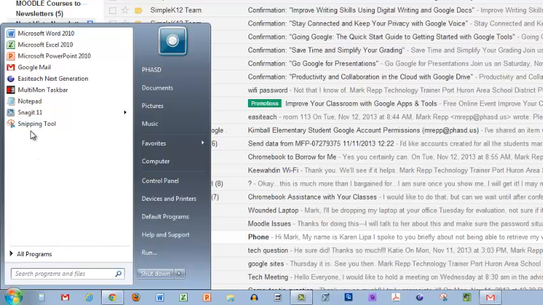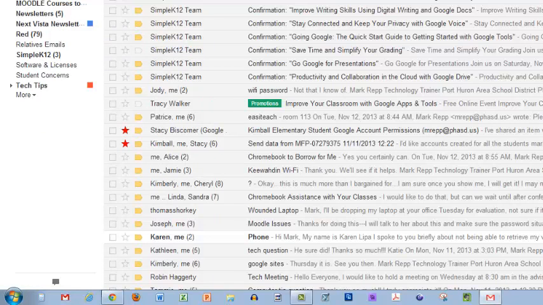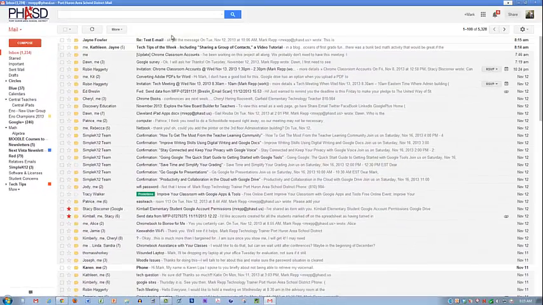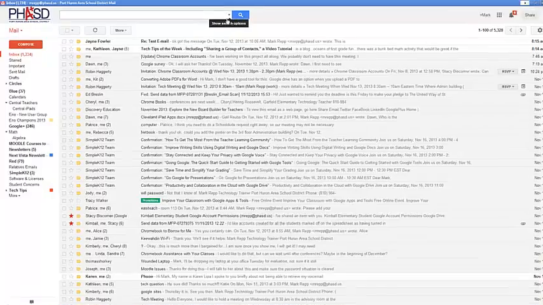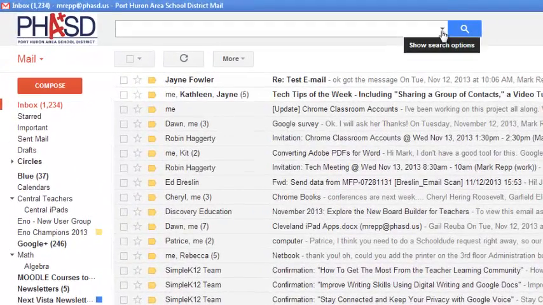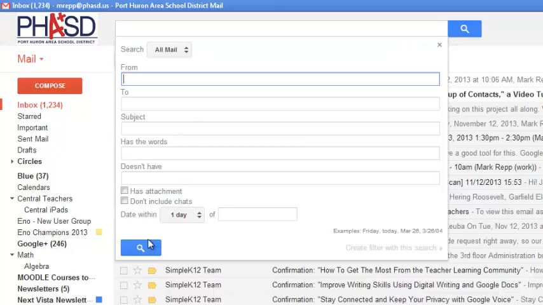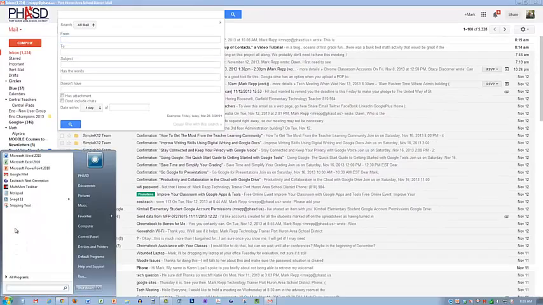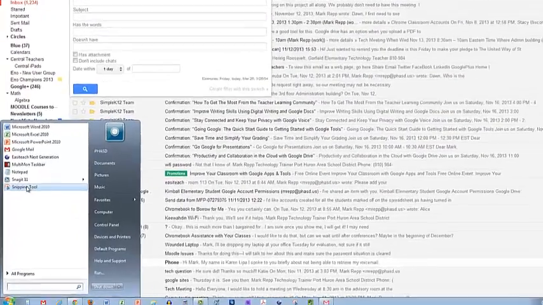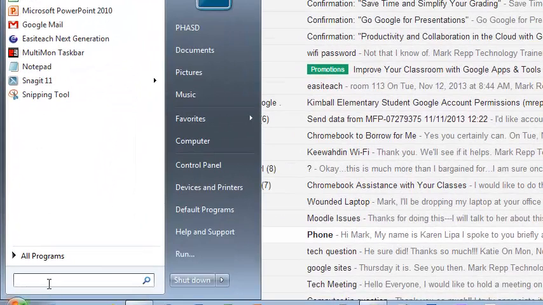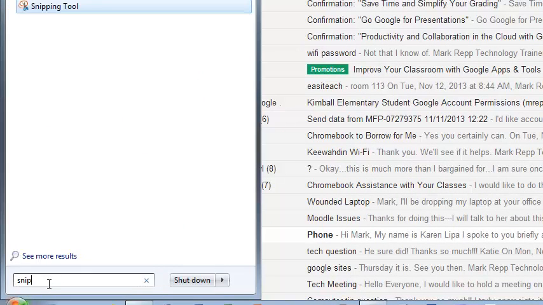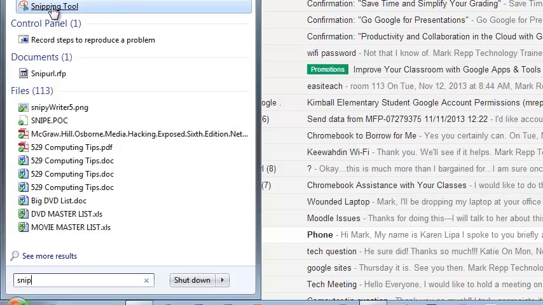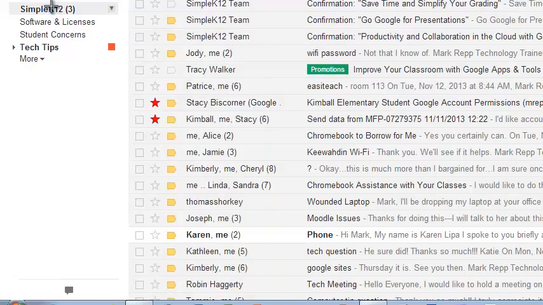Now if I want to take something specific from my computer and create a screenshot of it, I'm going to create a screenshot of how to do an advanced search in Google. So if I click this little drop down arrow here, I would like to take a screenshot of this, how to do an advanced search in your Google Mail. So I'm going to bring up the snipping tool, which I just created a shortcut for. Again, if you didn't know where it was, you could just type in SNIP, and that would bring it up, and then you could just click on it from here. So I'm going to click Snipping Tool.